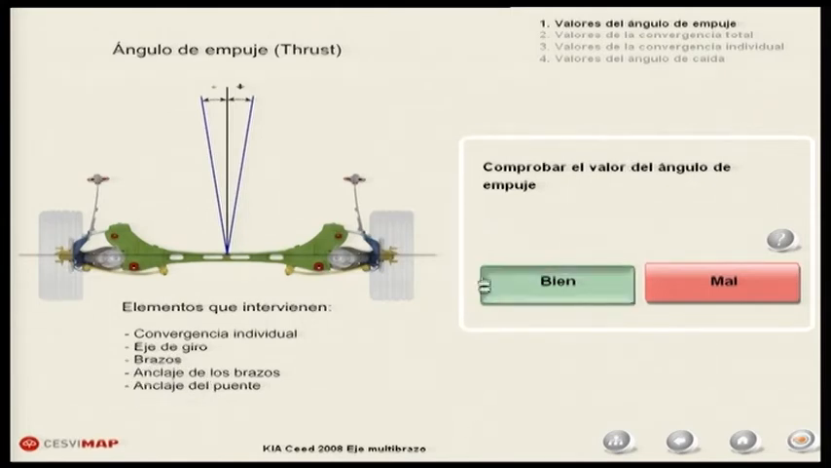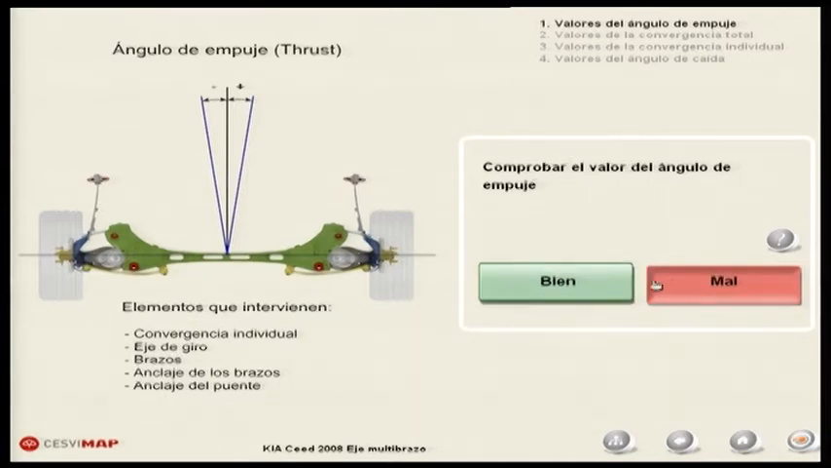The step to be followed or action to be taken is in the white box and tells us what we have to do. In this case, check the values for the thrust angle and see if they are correct or not.